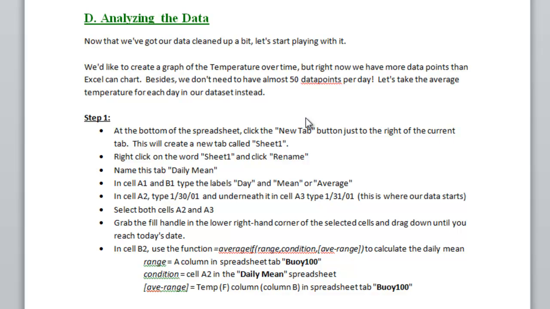At the moment, we have almost 50 data points a day. We have exactly 48, in fact, almost 50. And that's over a number of years. So that's really too much data. We could not chart that amount of data in Excel. It's just too many data points. And we don't need to. That's overkill. So what we're going to do is find the average temperature for each day over the information that we have.